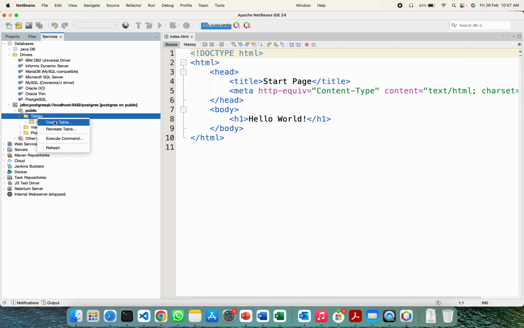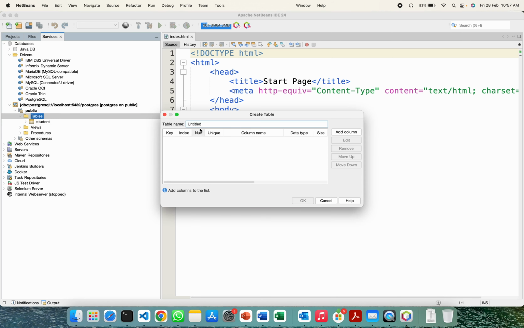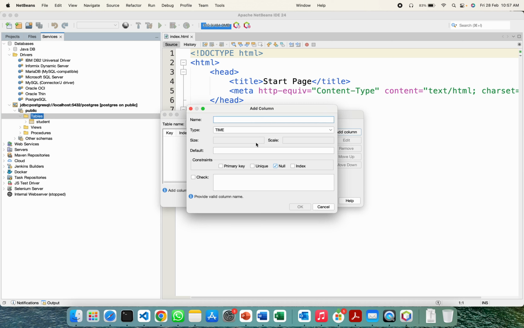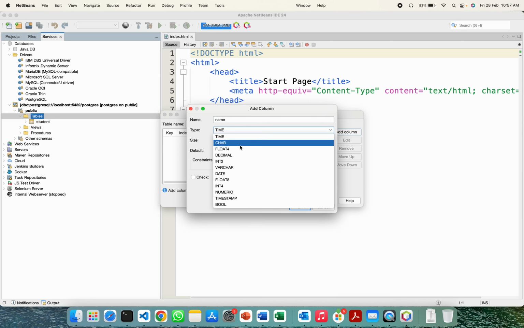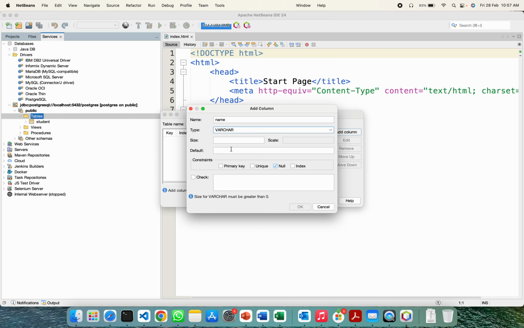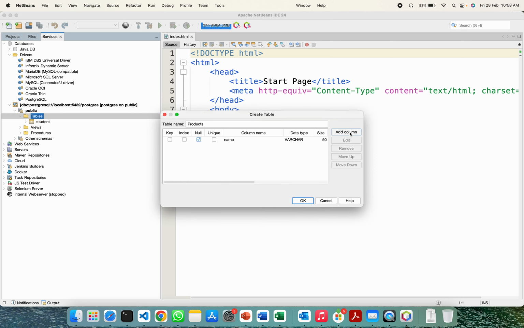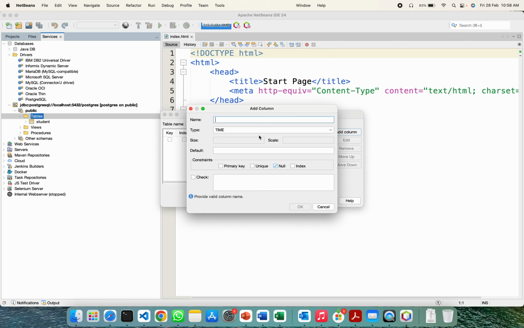I want to store some product details, so I'll create a table, and the table name is products. The column name is name of the product, so one column. The data type is varchar. Varchar is nothing but text data, and we can give the product name size, the number of characters. I'm giving 50. Click OK.